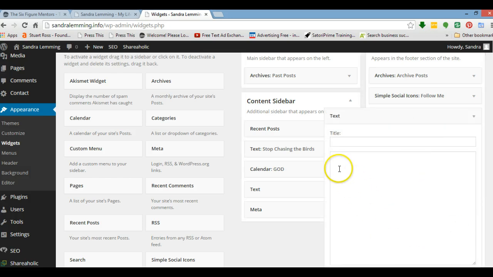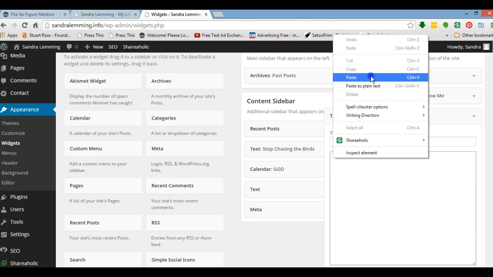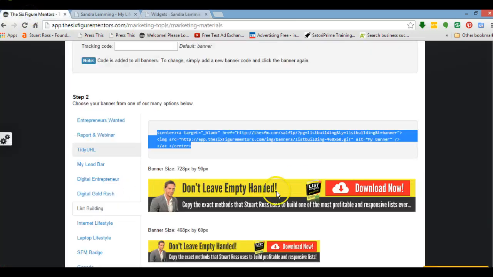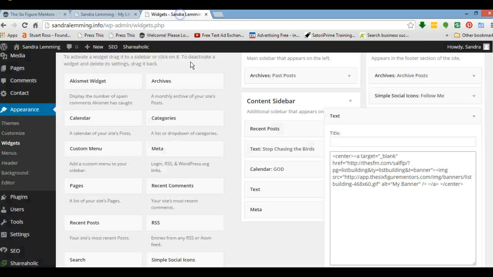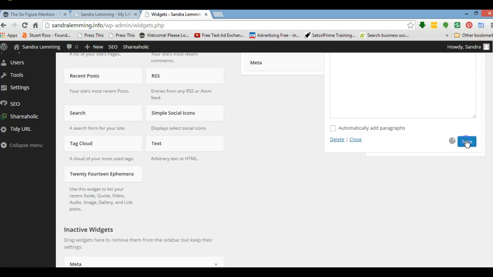Now that opens up. So what I can do is give that a title or not. I won't worry about the title. In this box here is where I need to put the code. So I'm going to get the cursor up, right click on that and paste that code there that I copied earlier on into here. As you can see, I've pasted that. I'm going to go down to here and save that. I'm going to wait till it finishes loading and I'm just going to save again just for good measure. And I'm going to close that.